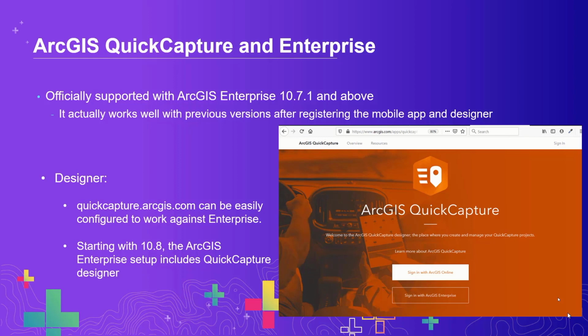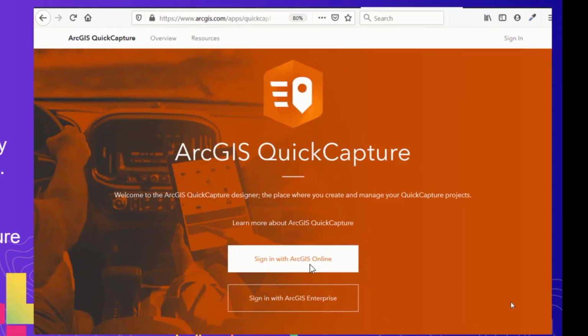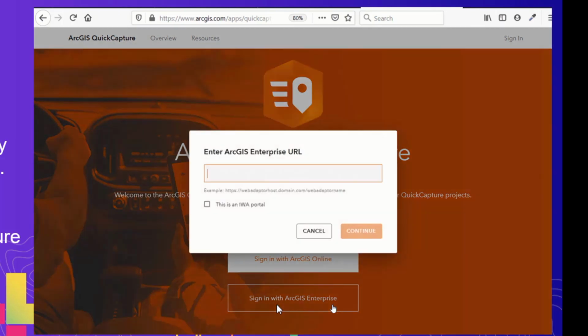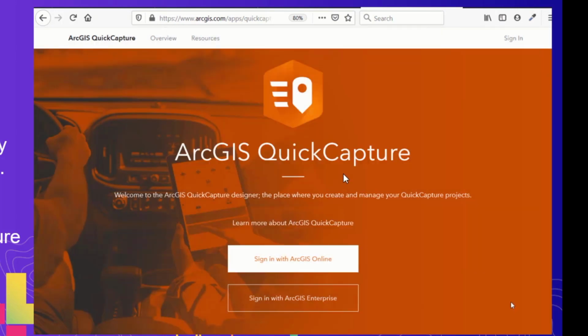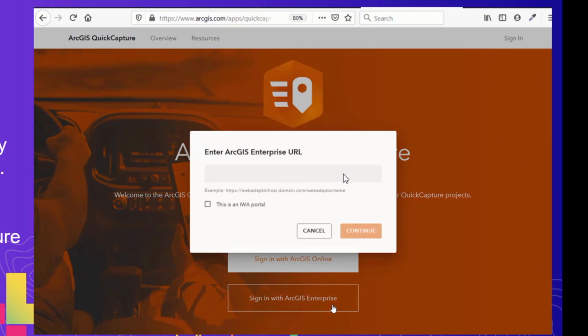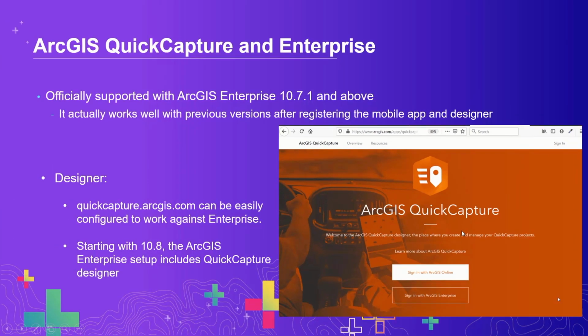If you simply go to quickcapture.arcgis.com, you will get to this page. And here you can say, I want to sign in with ArcGIS Online, or I want to sign in with ArcGIS Enterprise. If you pick ArcGIS Enterprise, we are going to ask you what is the address of your portal, basically the web adapter. That way, any project you create is stored against your ArcGIS Enterprise instance instead of ArcGIS Online.